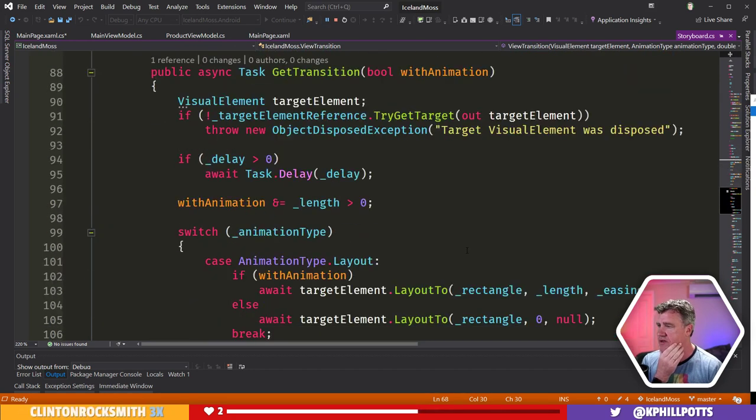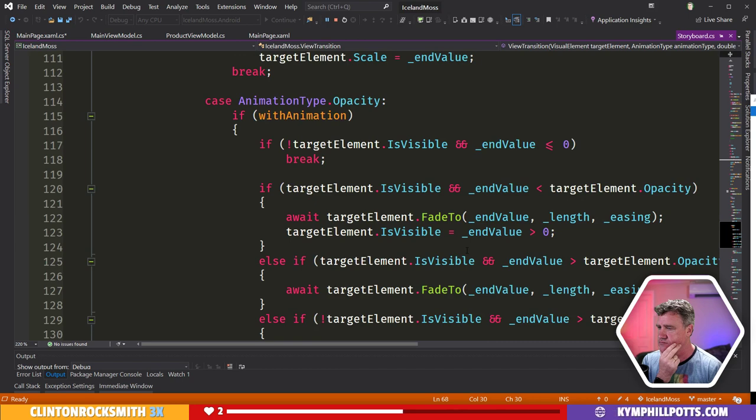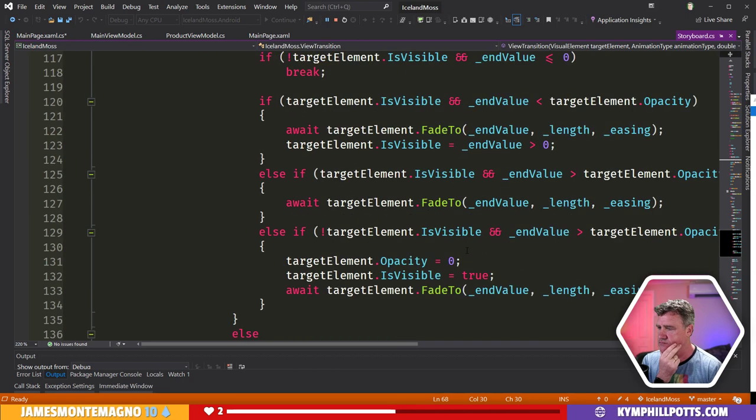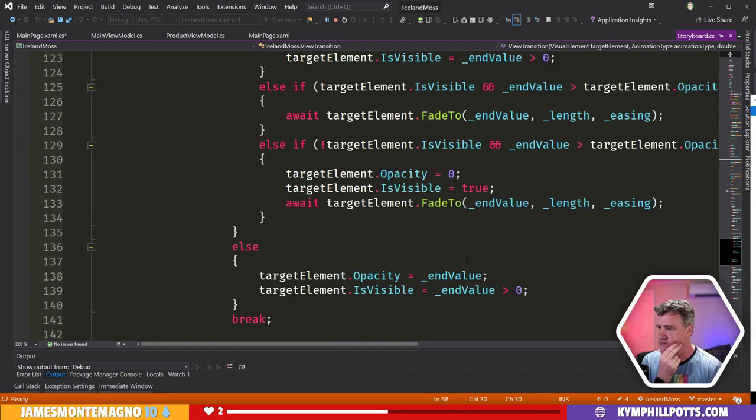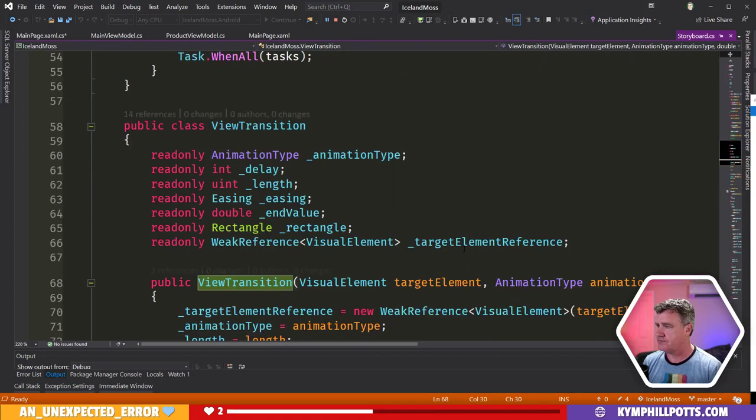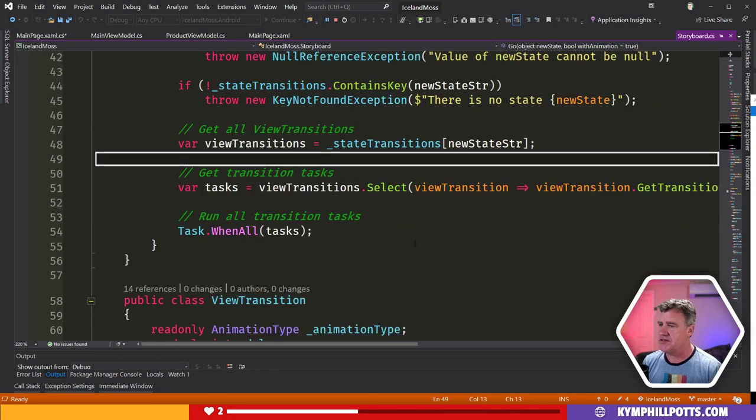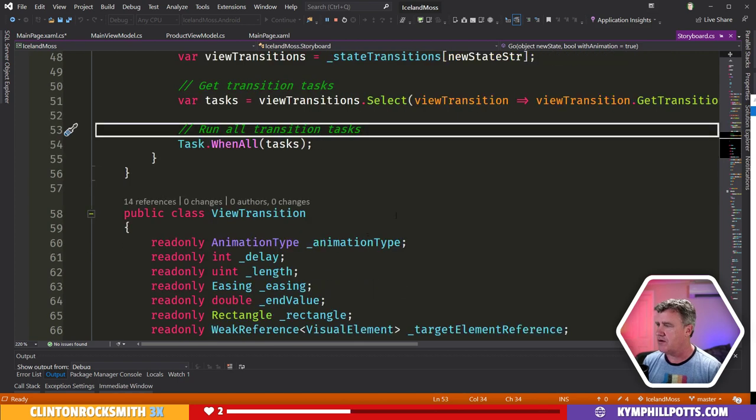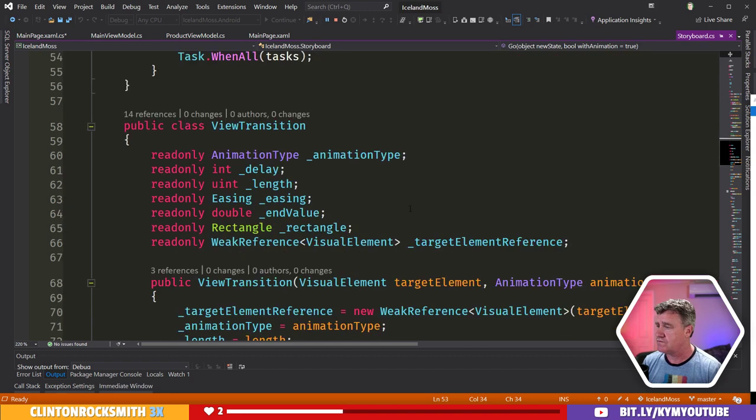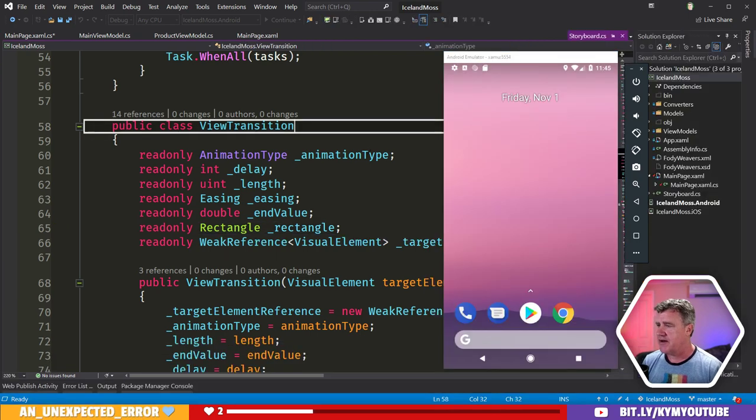Okay, just creating that when we go to state. It goes and pulls out the state transitions, selects them all, and waits for them all to run. Okay. Let's slow that down and see what happens.